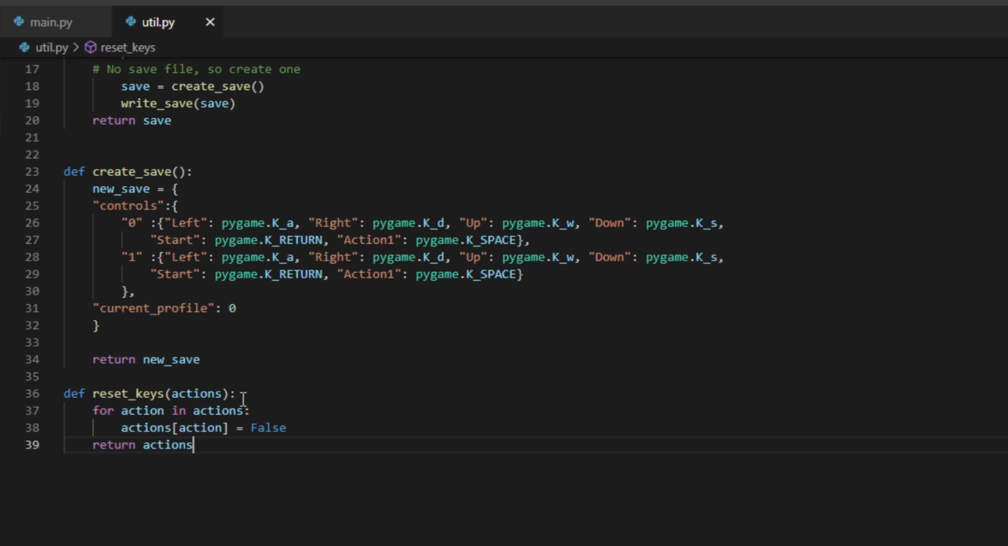We're just going to include a function that's going to take in our actions dictionary and just reset all the keys to false and then return it. Like I said, we're not going to use it till later when we actually need to traverse our menu, but let's just keep it here for now. That way we can just be done with the util.py file.